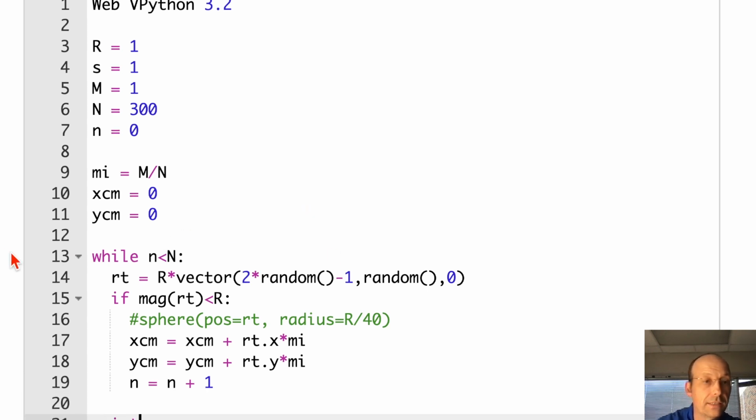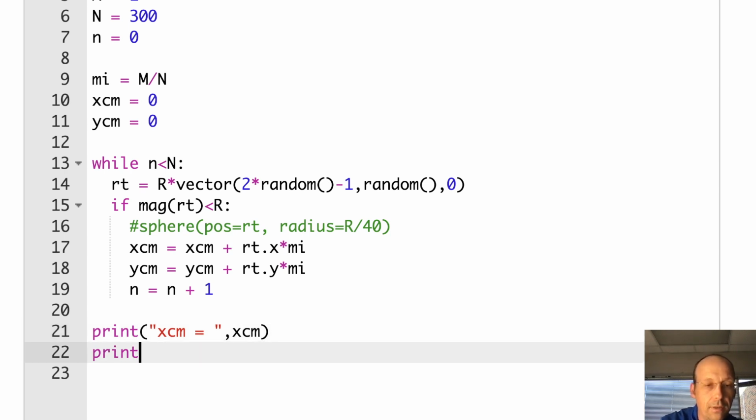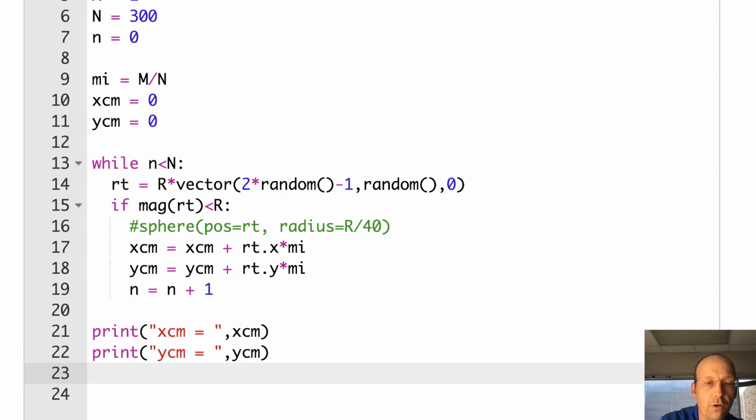And let's print those. Print x center mass equals xcm, and don't worry about the units. And then let's print y center mass equals ycm. And then let's print the theoretical center of mass. So print y theory. And we said that was equal to, what was it? 4r over 3 pi. So 4 times r divided by 3 times pi.